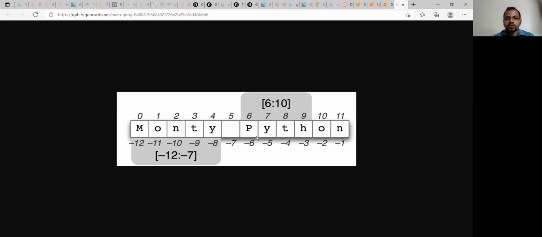Okay. So if I say I need the 6 to 9 positions, how can we do that? We will see. For that we need to use this syntax with a colon.